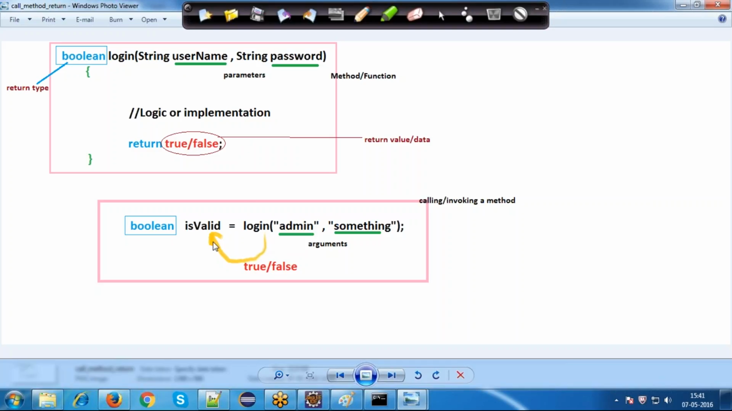When this method returns true or false, I am assigning the result of the method into another variable. The data type of that variable is boolean. This we already discussed in today's class. When you call the method and it returns the value, you can accept that boolean. This is called calling or invoking a method which returns some data. Just observe this, and if you have any questions, ask me.